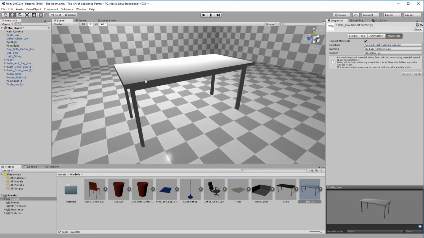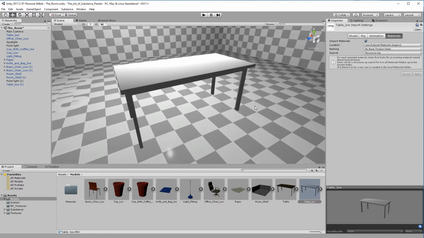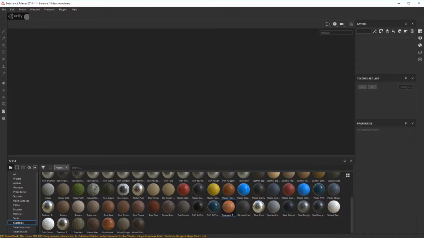Okay, so that's the second thing. So first thing, install the plugin. Second thing, make sure your materials are set to use external materials. Okay, third thing, you need to have Substance working in the background. So I've got it here. So it's all ready to accept a model.